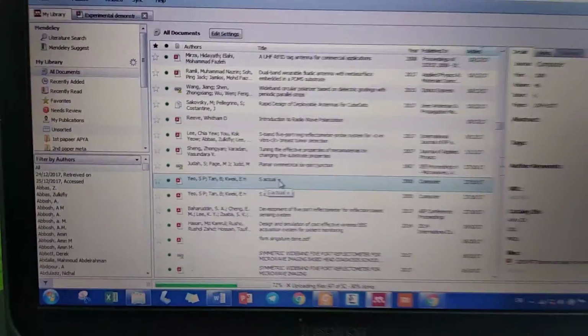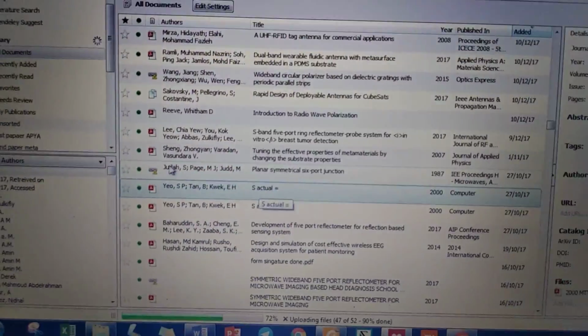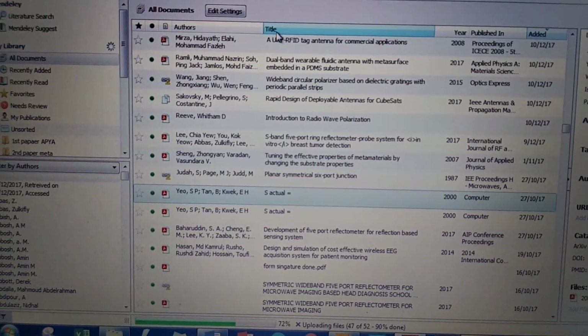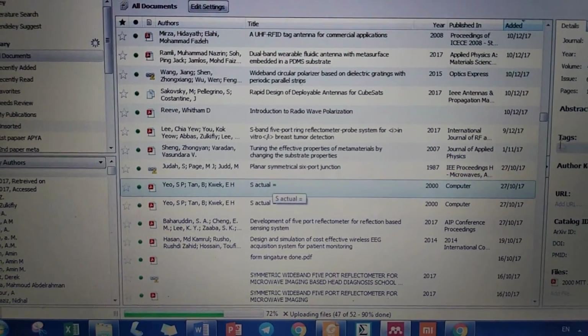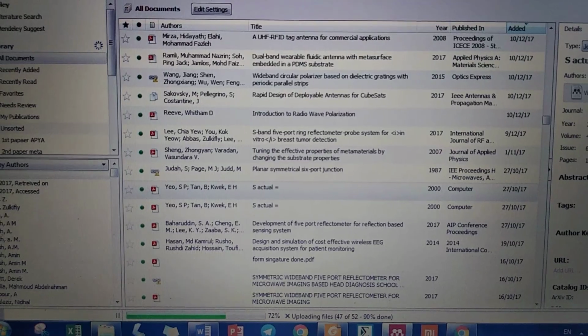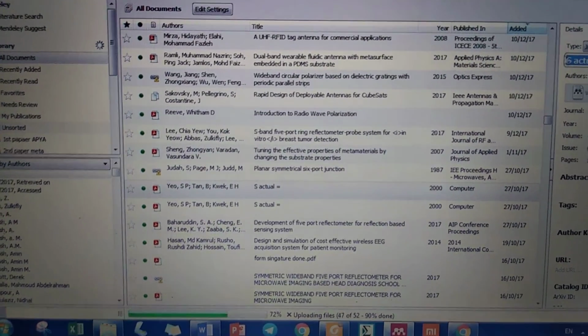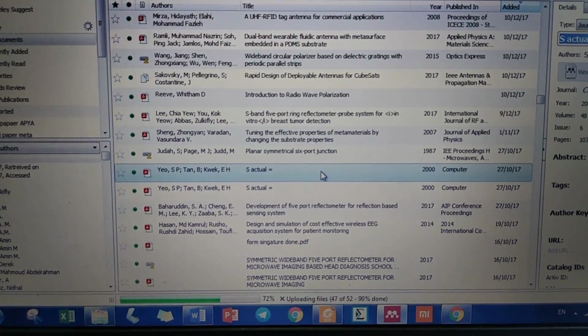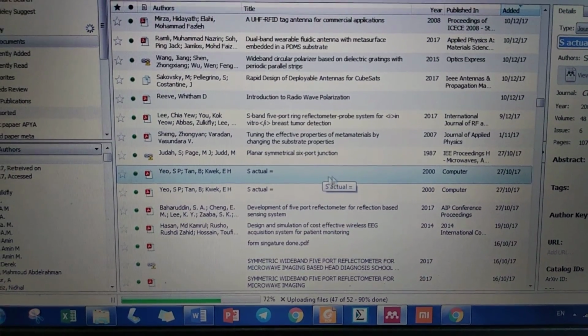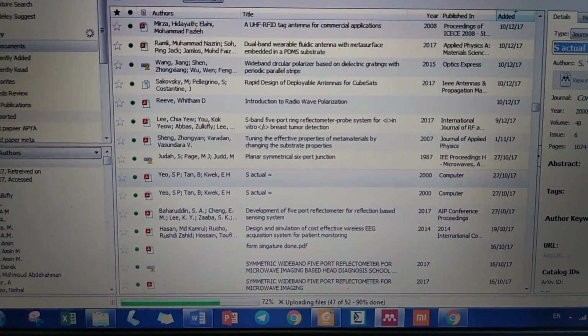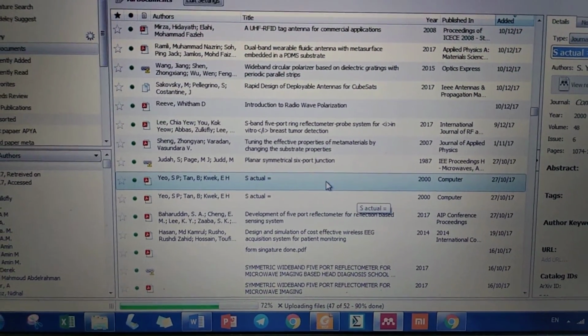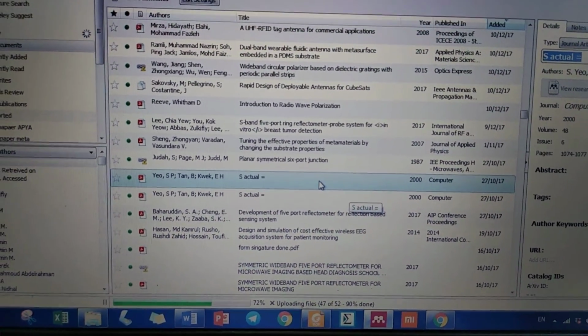So for this one, the authors are okay, but the title here is not according to that one. And whenever we go to the details, we also see the same thing. So whenever we are going to cite this research work in our document, it will become faulty. So how can we update the details easily?